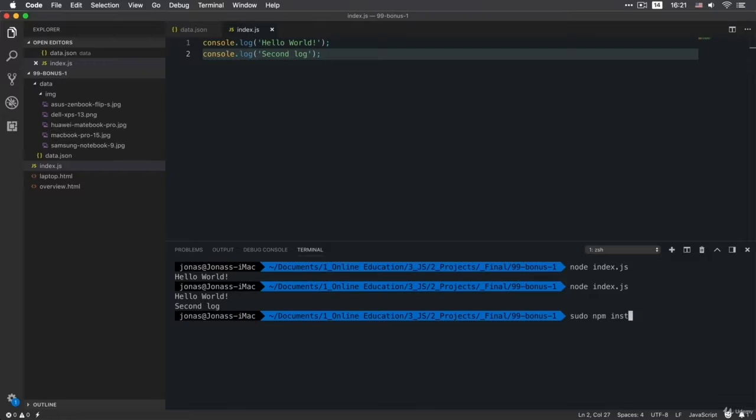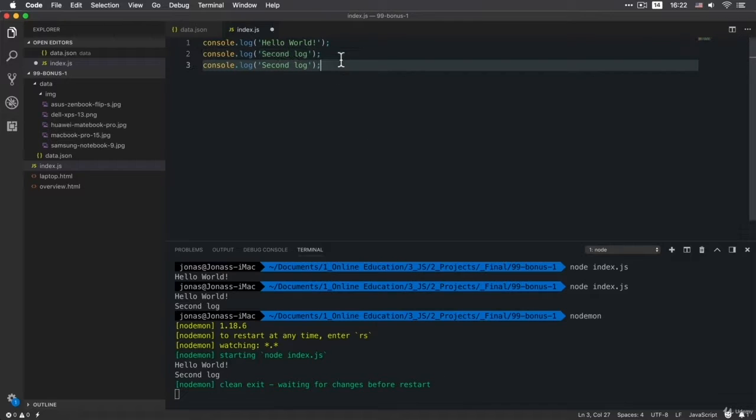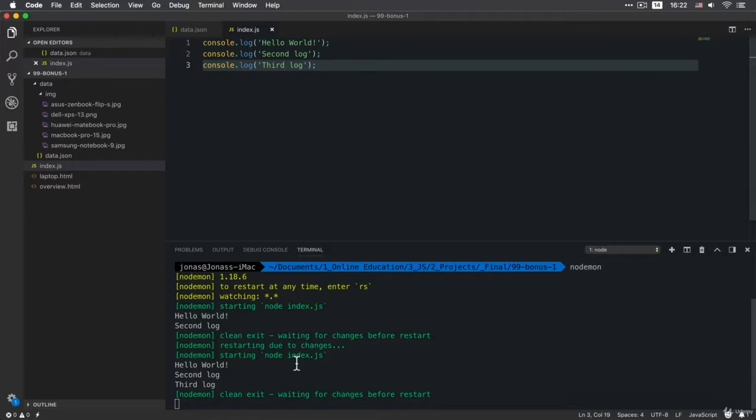So let me get rid of this. And now instead of typing node, all I have to do is type nodemon. And it will automatically figure out which file I want to run, and then it actually runs it. Okay, so you see here in the log, starting node index.js, which is exactly what we did before when we did it manually. Now it happens automatically. Okay, and if you now add a third log here, give it a save, and you see it runs automatically here without us having to go ahead and run this again and again each time that we save something. So this is going to save us a ton of time.